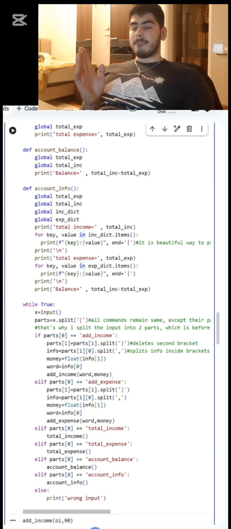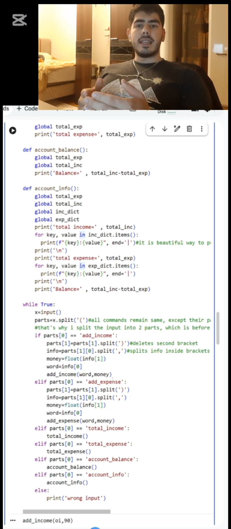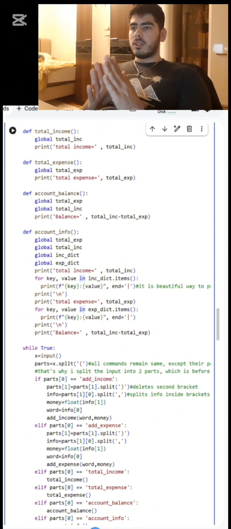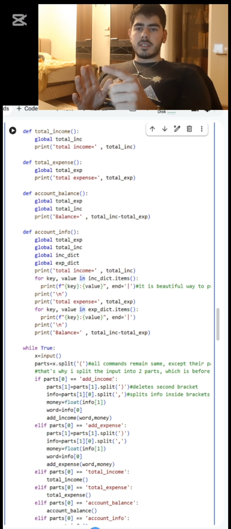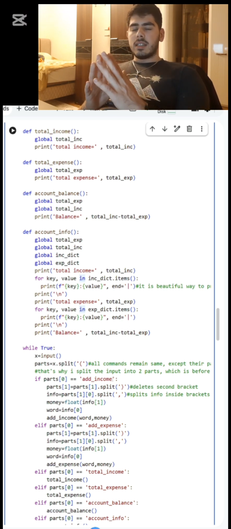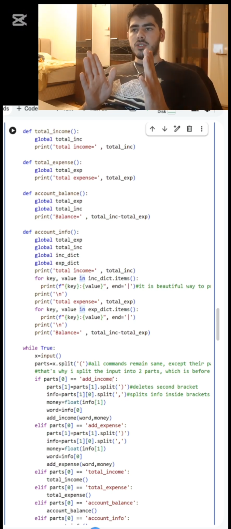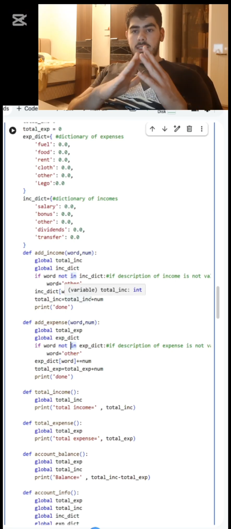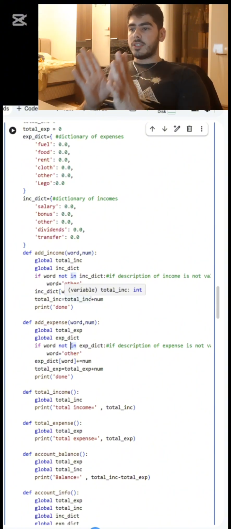We need to make a code to write these commands, and these commands will be executed. So how did I make this? First of all, I thought about what all of these have in common. All of these commands have in common the first part, which is before the first bracket. So this part will never change, because, for example, we have add income and add expense. After the first bracket, everything can change. But we need one variable which is stable.